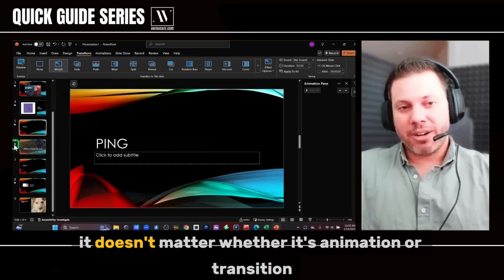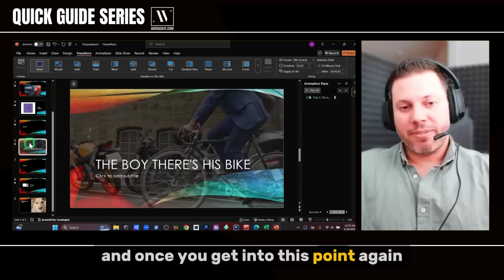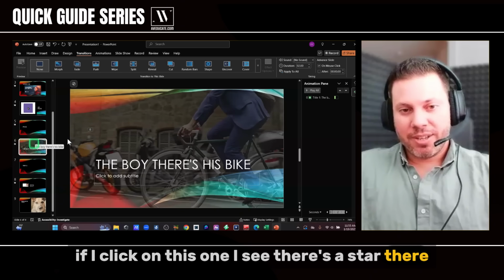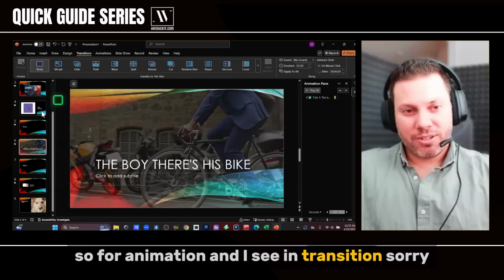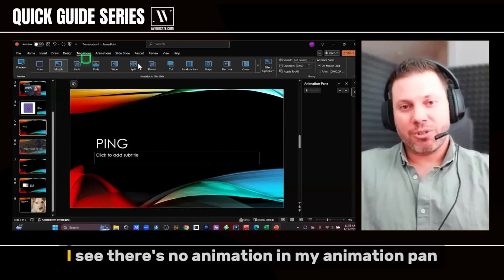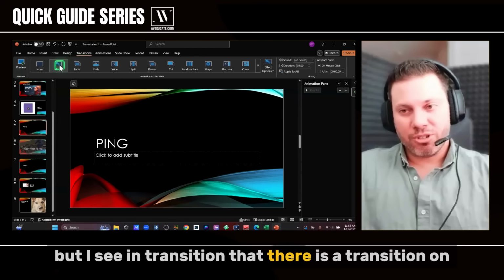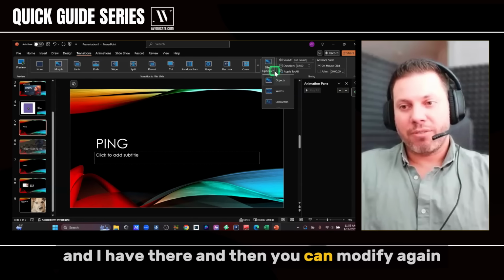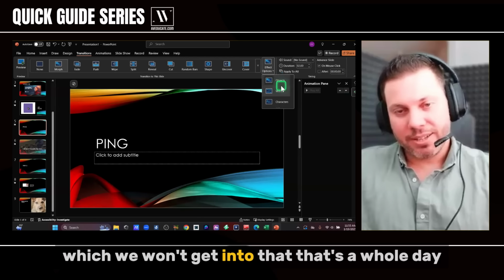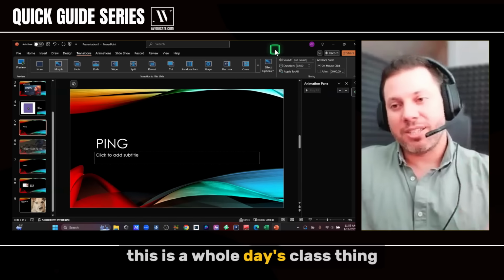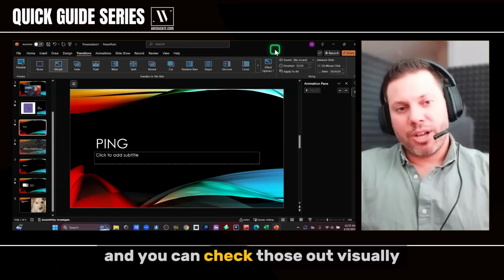And again, it doesn't matter whether it's an animation or transition, it is going to be here. And once you get to this point, if I click on this one, I see there's a star there. I see there's a cue there. So for an animation, I see in the animation pane there's no animation, but in transition I see that there is a transition on. And then you can modify what it's doing, but we won't get into that. That's a whole day's class. But this is how you can tell very quickly whether there's a transition or animation, and you can check those out visually.